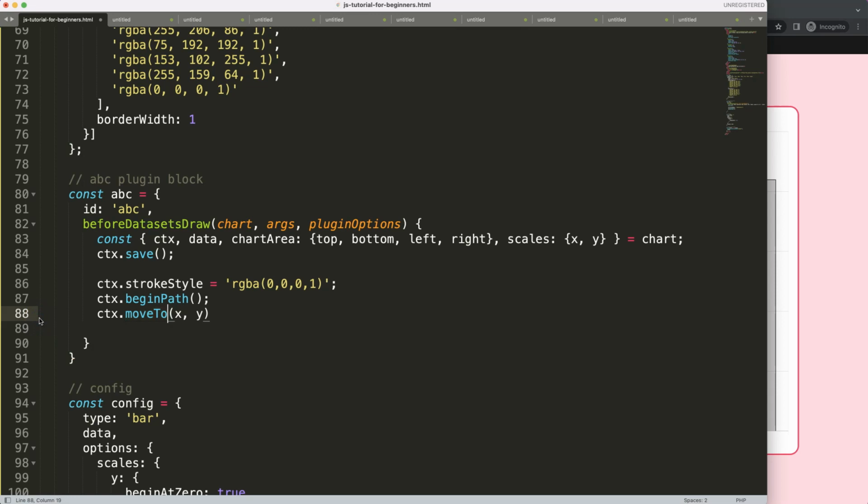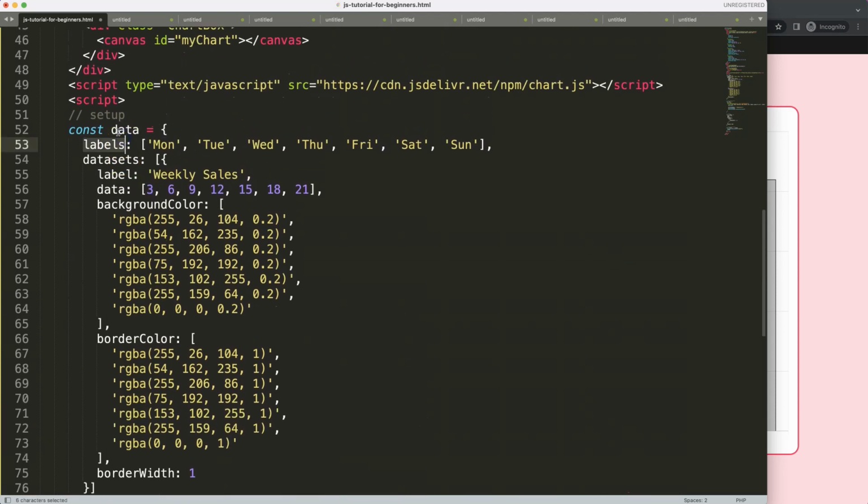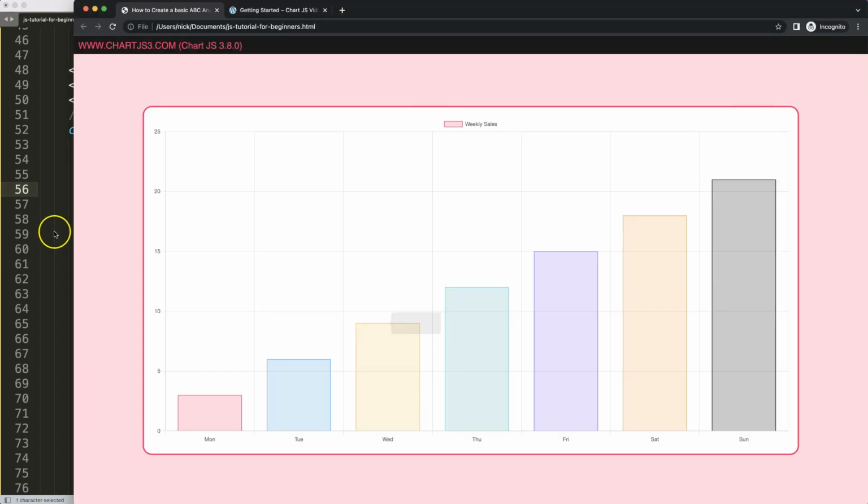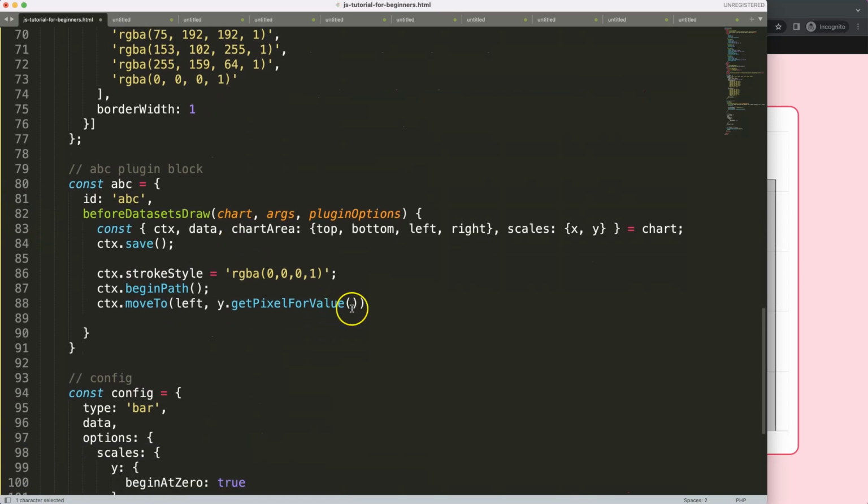So how do I do this? Well, first of all we're going to say left, and then for the y, this is the reason why we have this here, and also the data here. So we're going to say y.getPixelForValue, and the value that I want is in my data. Where exactly in the data? If you scroll up, we are in the data constant or data object, and in this case we want index number 2 because it's 0, 1, 2. That's this one here, number 9. That's Wednesday.